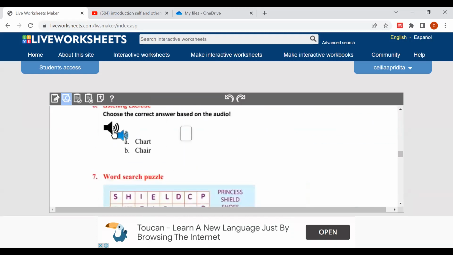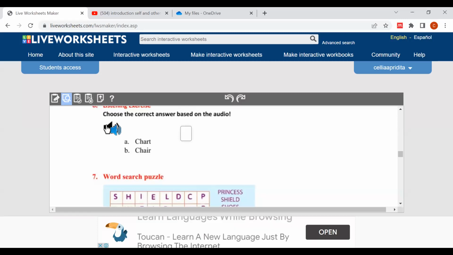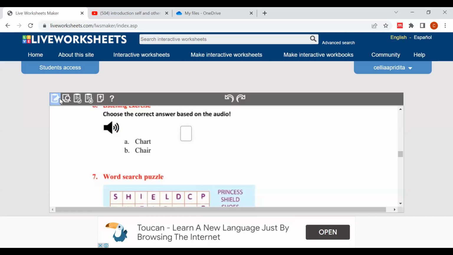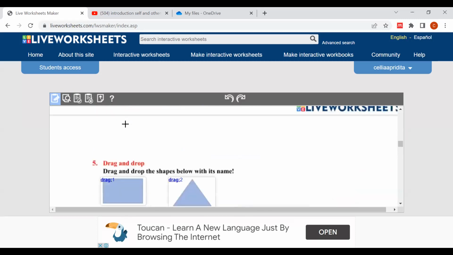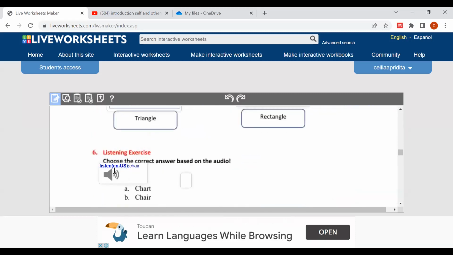If we preview, here the audio icon will appear, the blue icon, and then just click it. Chair. All right, so that's for the listening exercise. The audio is from the website itself. You can choose which one you want, English US or English UK.